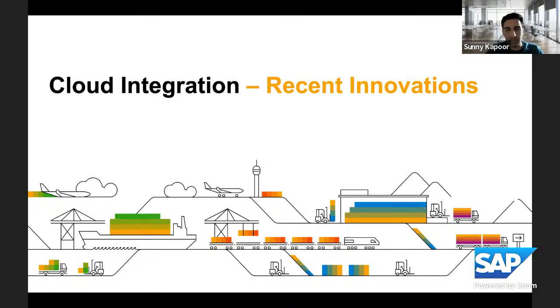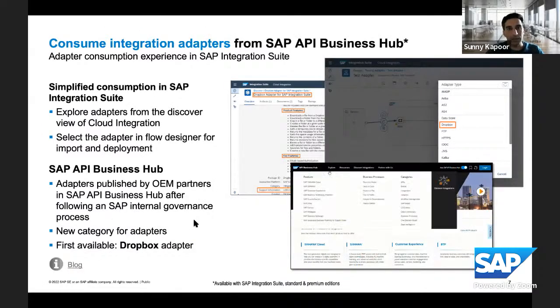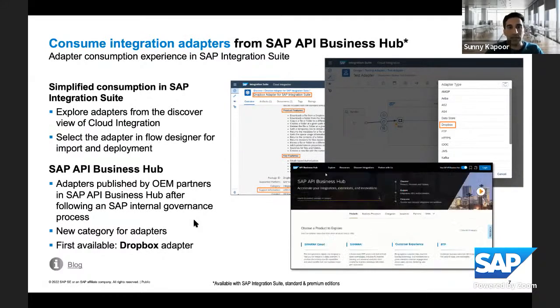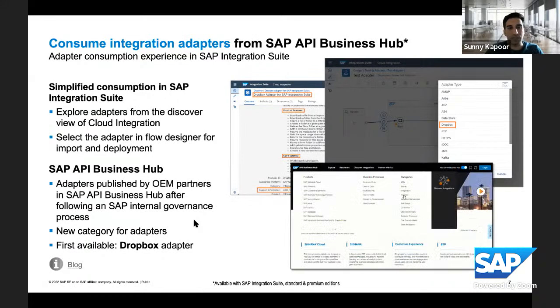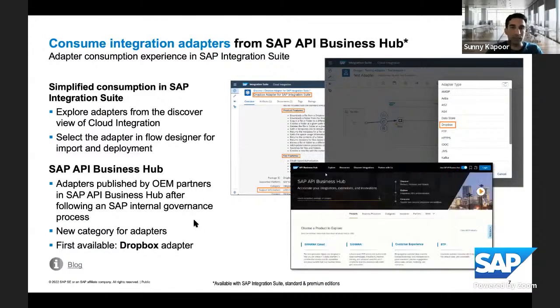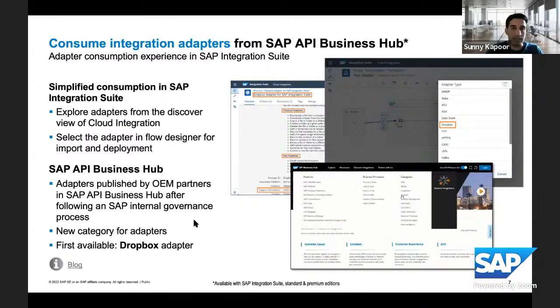I'll quickly cover some of the recent innovations that we have delivered. The first in the list is that we have simplified the consumption experience of adapters in SAP Integration Suite. When I say adapters, it's more the adapters which we have from our OEM partners on the API Business Hub side. Earlier, if you remember, you needed to download from the download center, then import it, and then deploy. Now you do not need to do all those things.